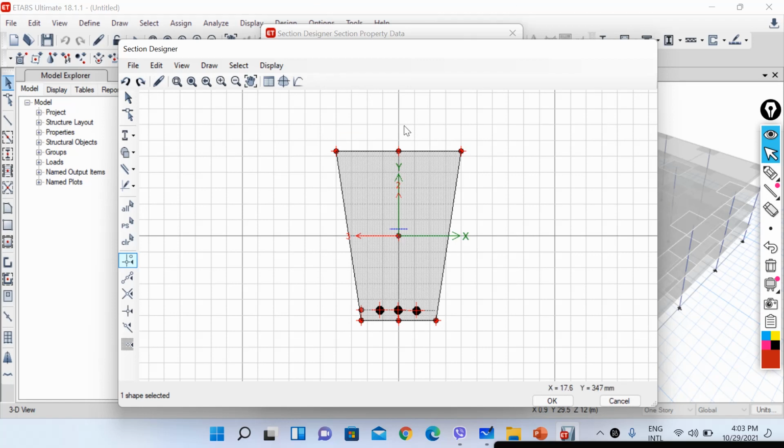So after the completion of your modeling, you do not have to perform any type of analysis here. It's already performed. You just have to see the results here. So first, either I can go to display and section properties, or you can left click on this table here also to see the section properties.